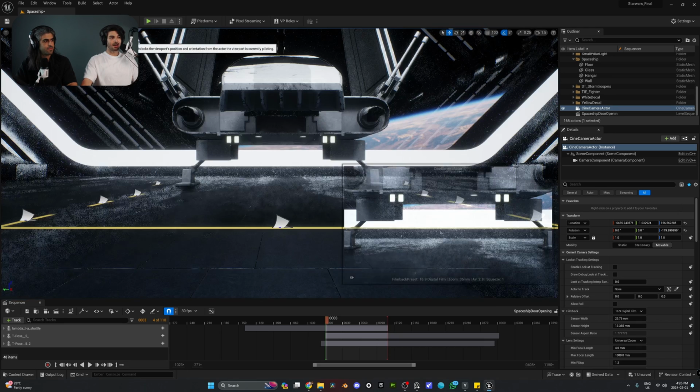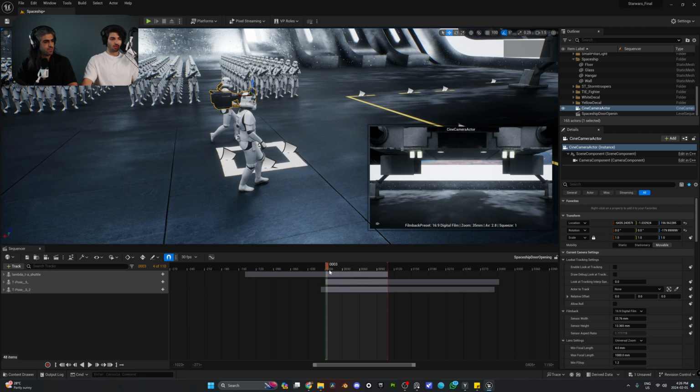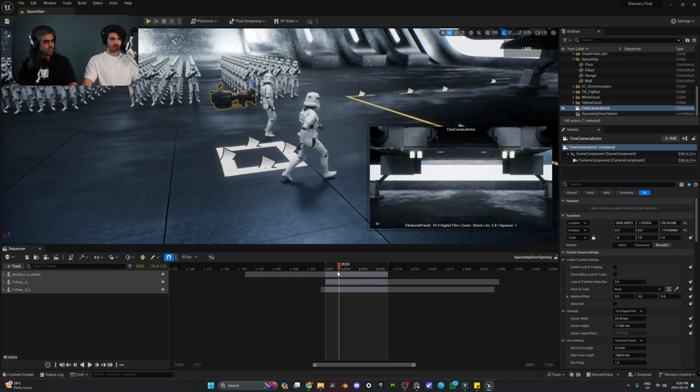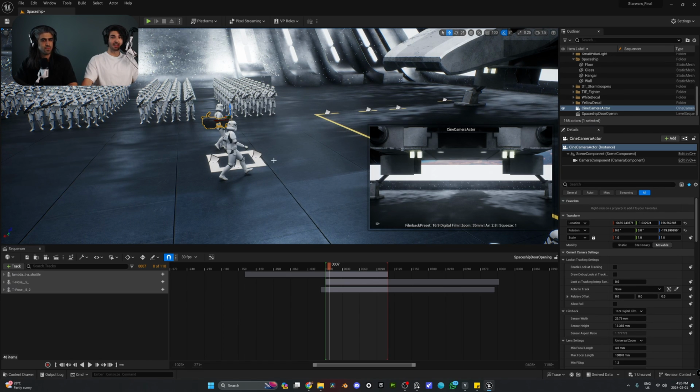We want to add more distance for these stormtroopers. If you take a look, the only distance they're traveling is just this much. We want to add to that distance, and in order to do that, we need to change some of the values that we created in the initial animation chapter.